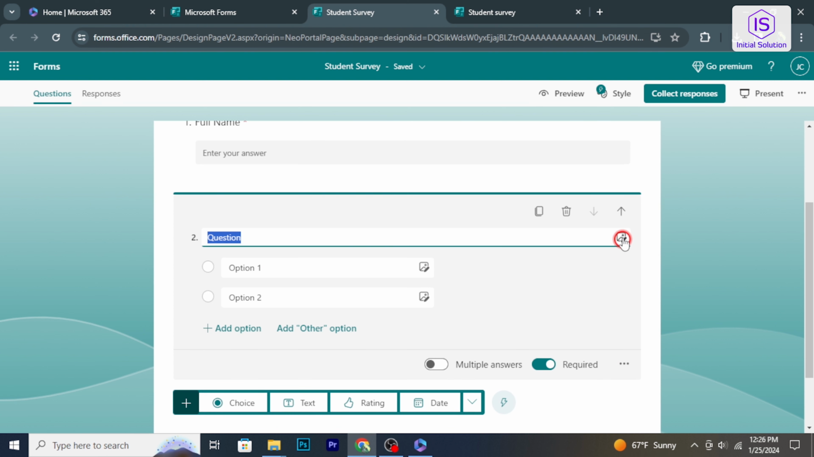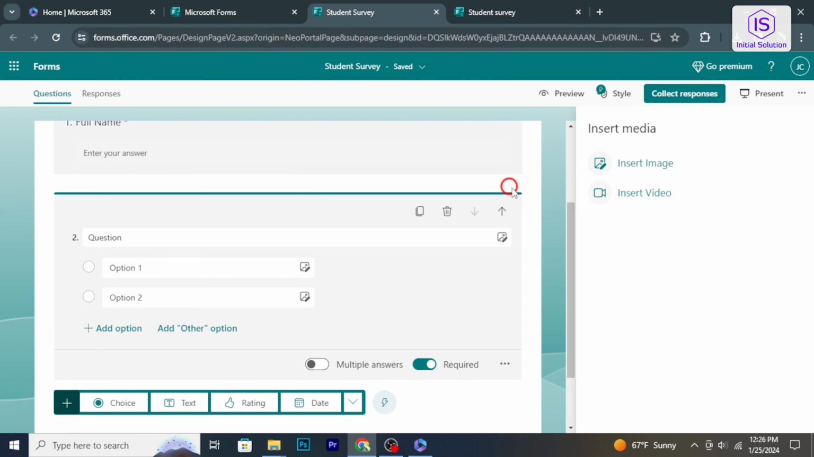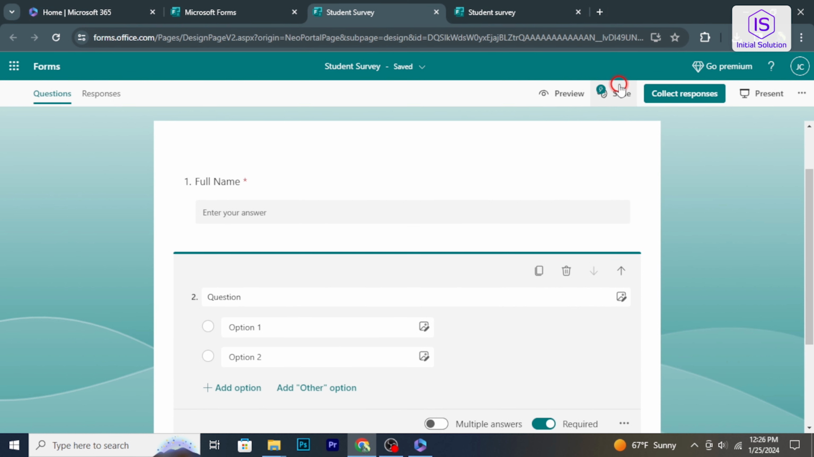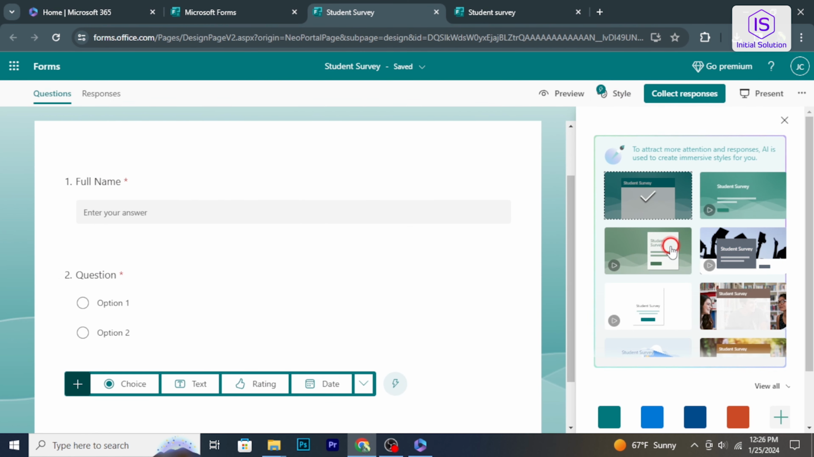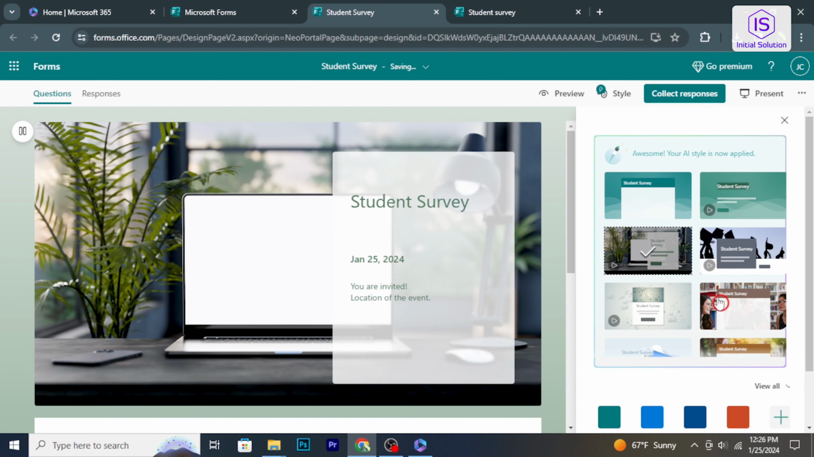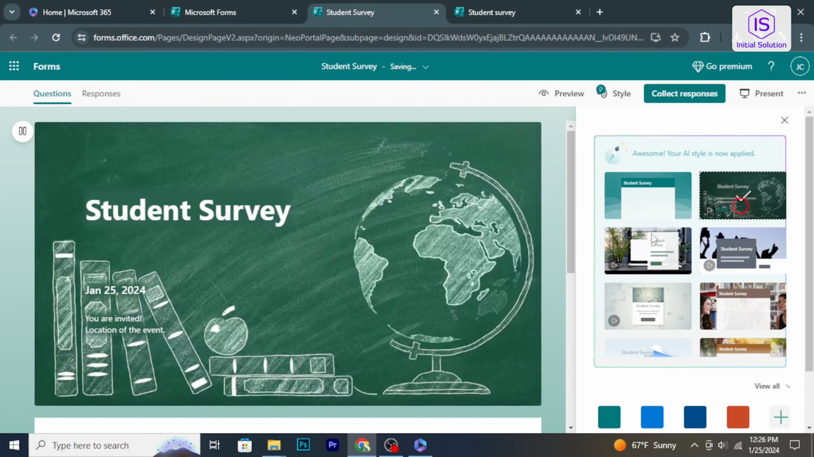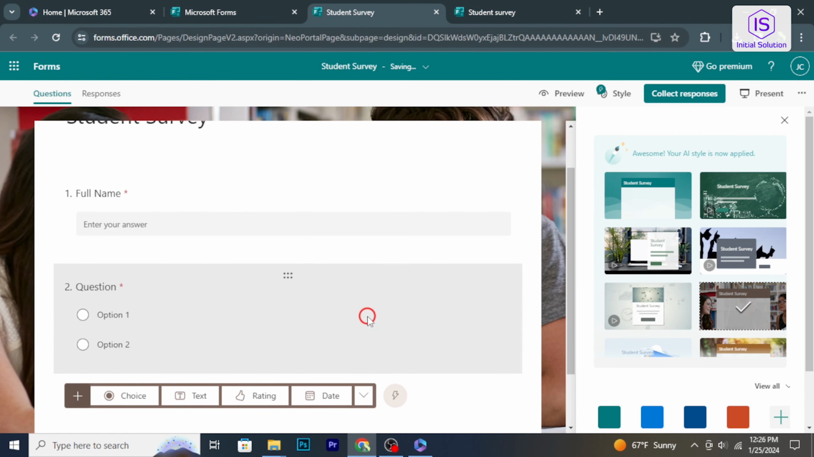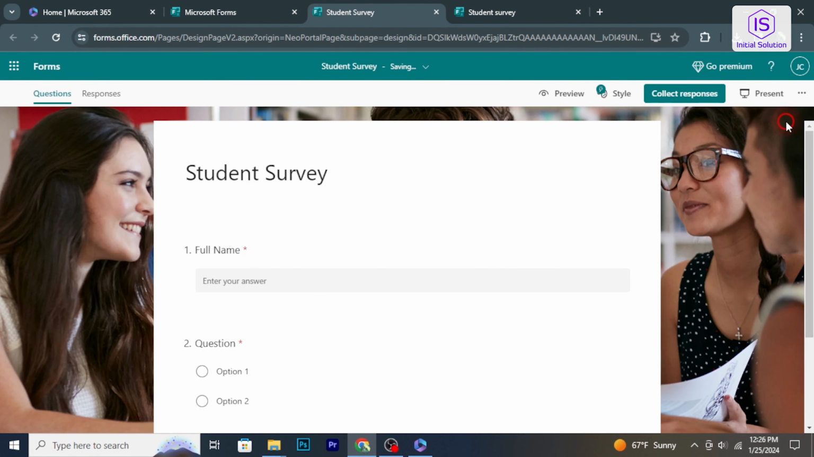Click here to add images, videos. To give your form a personalized touch, click on the Style button. Choose from available themes or customize colors to match your preference. Before sharing your survey, click on Preview to see how it will look to respondents.